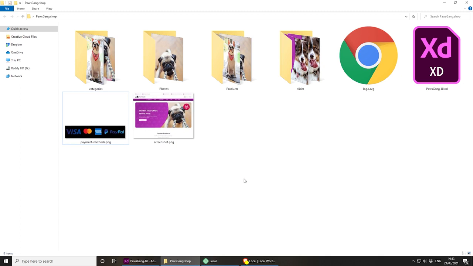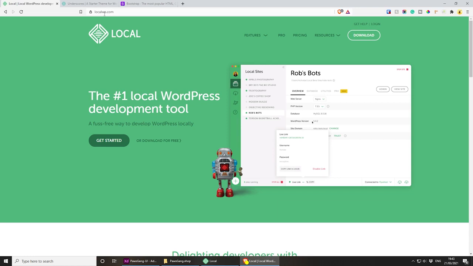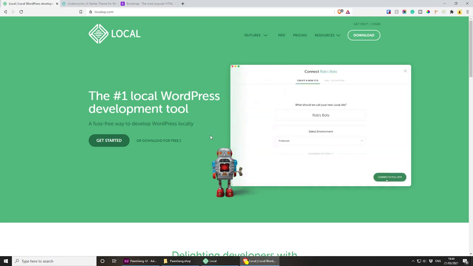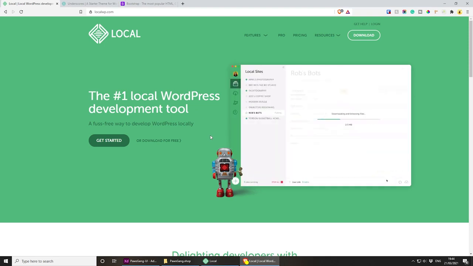And the first thing that we need to look at is our development environment. Today we're going to do something slightly different. I'm going to be using Local, and if you go to localwp.com, you can download this tool for free. This will basically allow us to set up our WordPress website locally, and it's just a little bit easier to use than XAMPP, so we might as well check it out.